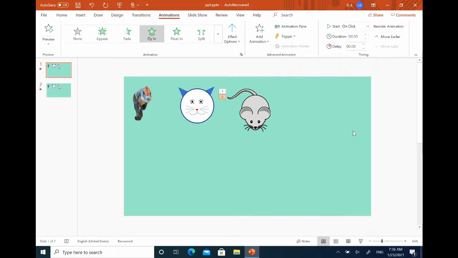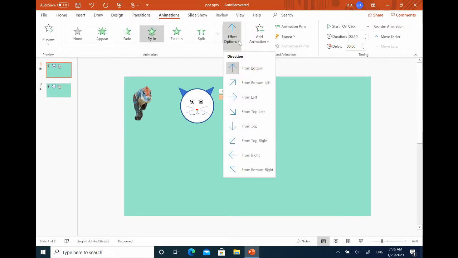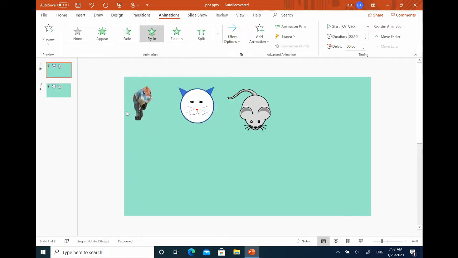Now we can also change the entrance point by clicking on this drop-down menu here. So again, the mouse came from the bottom to the top, but let's say we wanted it to come from the left corner in or from the center in. What we would do is click on this Effect Options drop-down menu and select the direction from which we want the object to enter. So if I click on from left, you'll notice now that the mouse comes from the left-hand side of the screen.